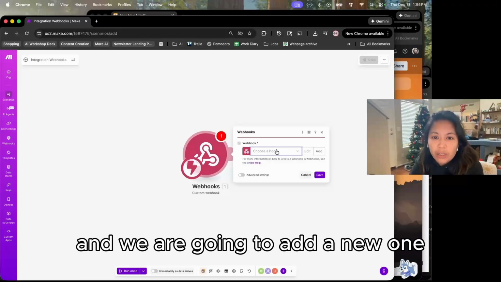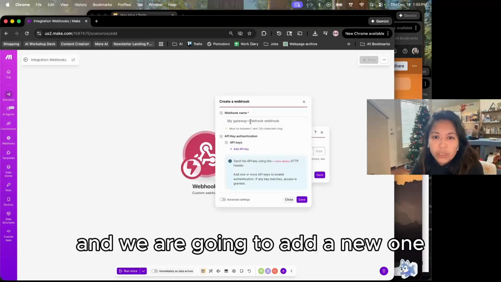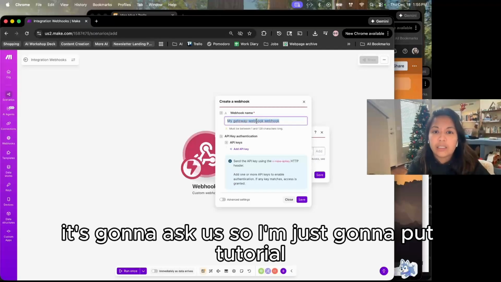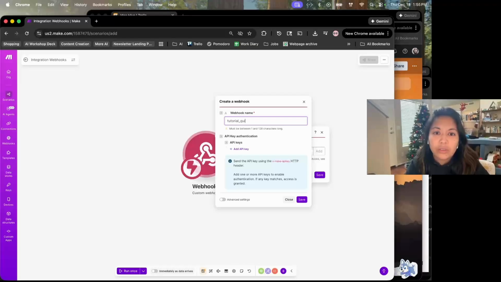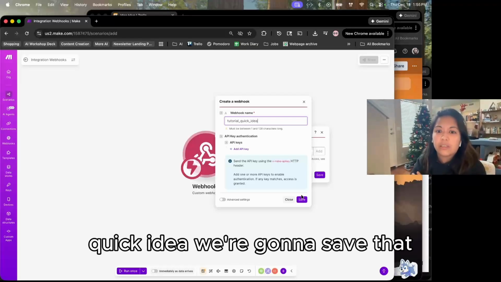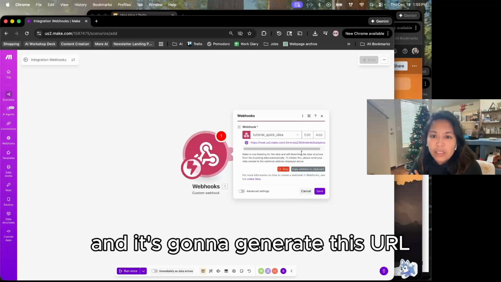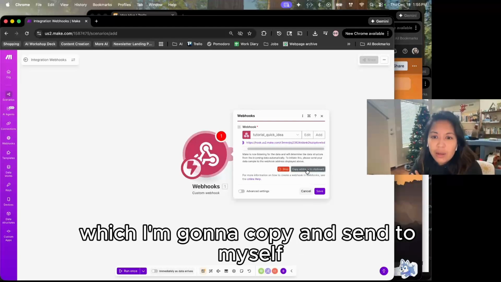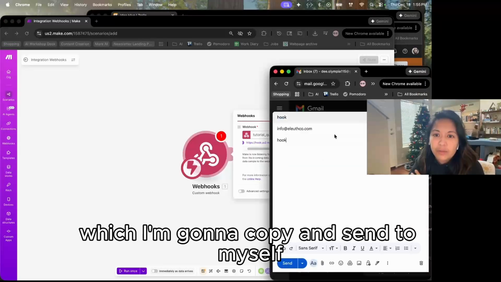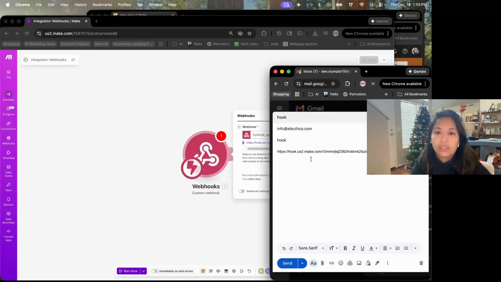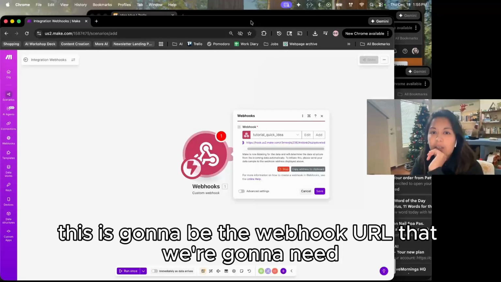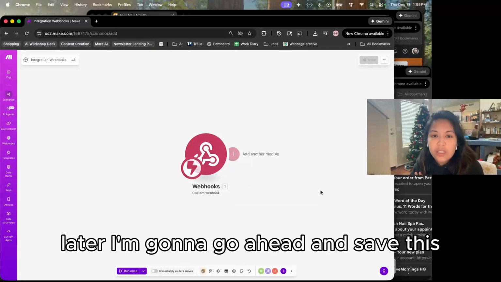And we are going to add a new one. It's going to ask us, so I'm just going to put tutorial quick idea. We're going to save that. And it's going to generate this URL, which I'm going to copy and send to myself. This is going to be the webhook URL that we're going to need later. I'm going to go ahead and save this.